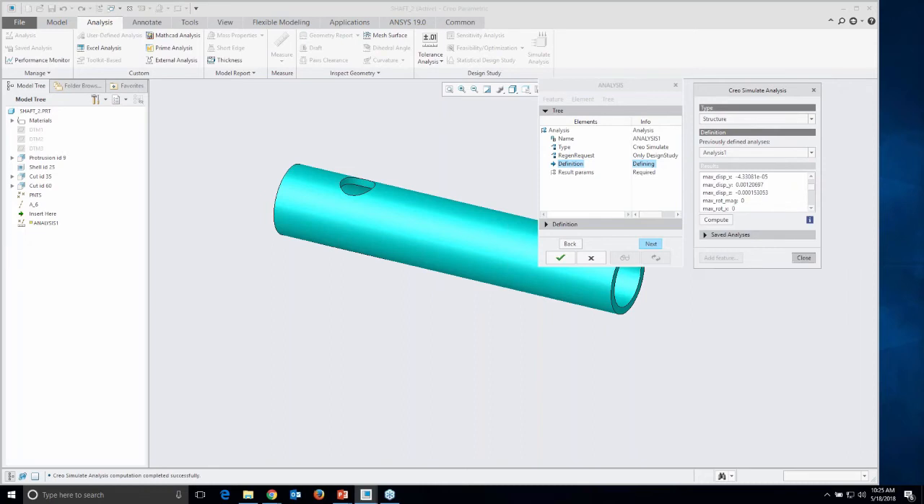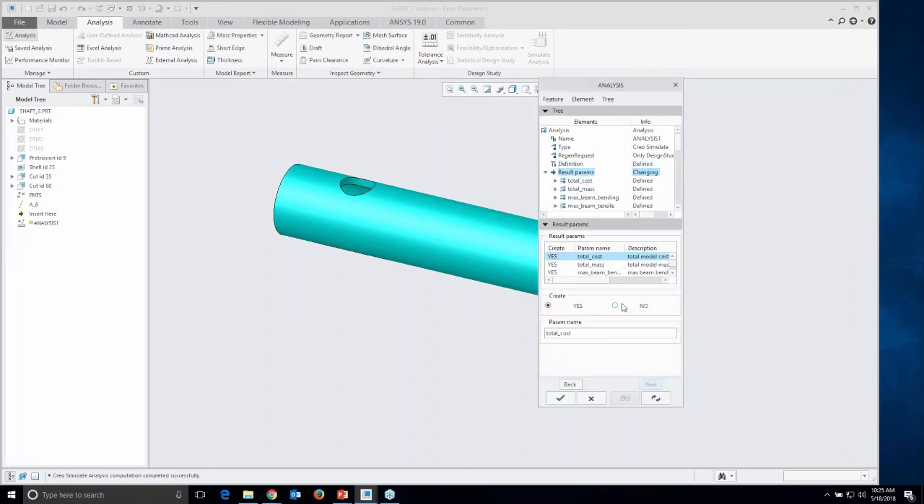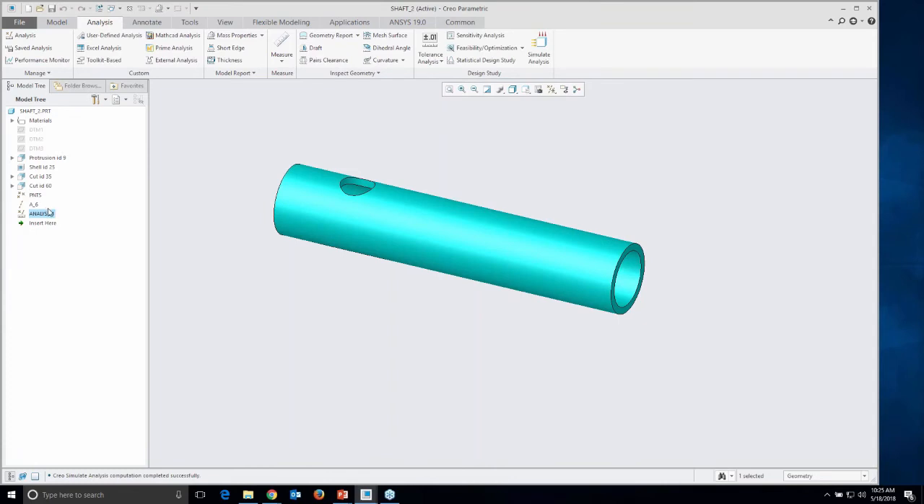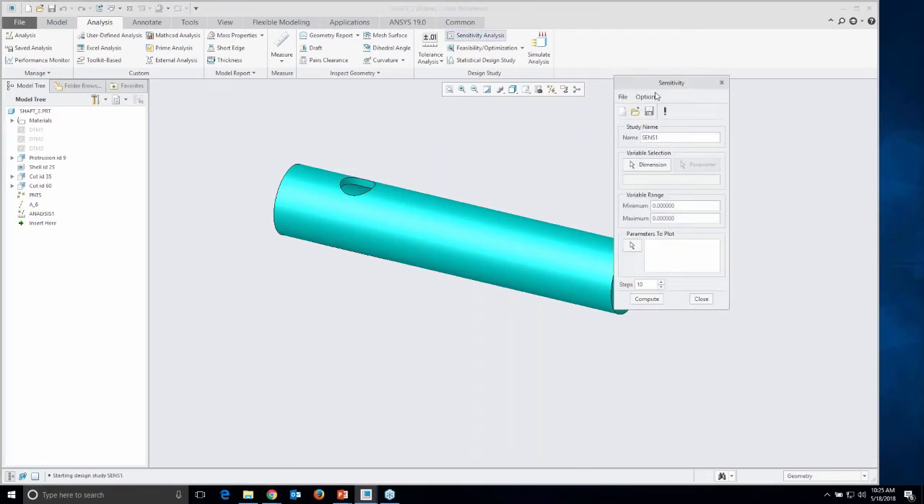So I hit close, and then I can say I want these parameters, yes or no. It's up to me. I wish I could select them all at one time, but I can get all those. I can define if I want those parameters, yes or no. I hit OK, and now I have this behavior modeling feature here in my tree. And then I can run sensitivity studies on this.